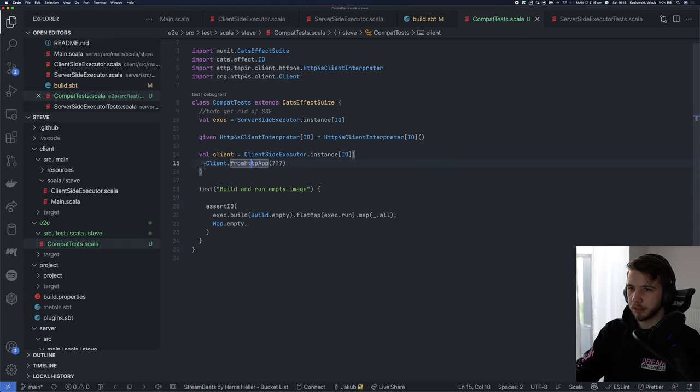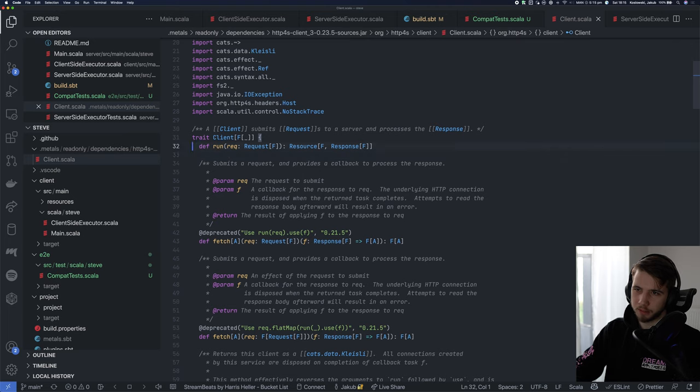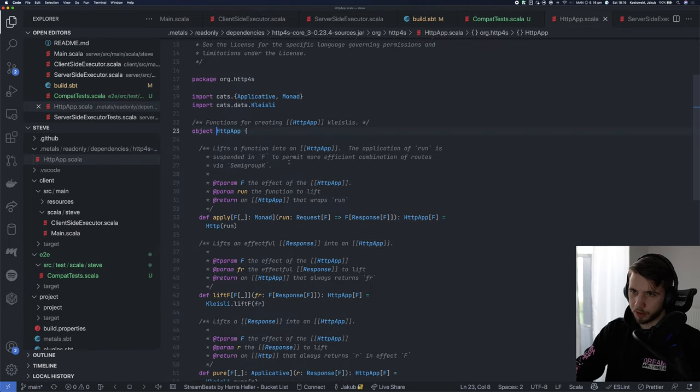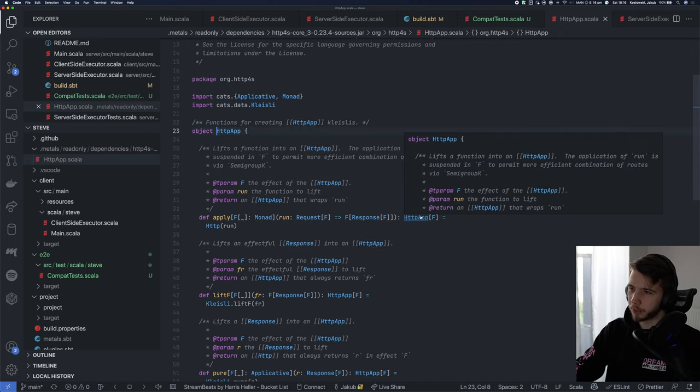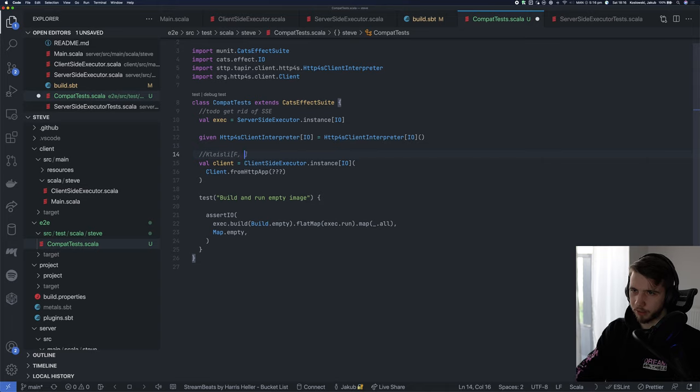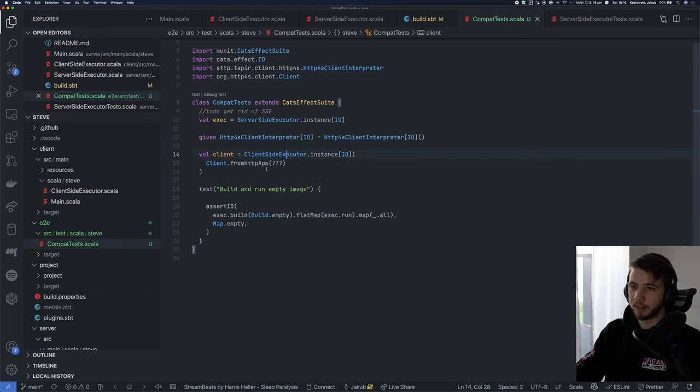Anyway, when you look at client, the basic method that you need to implement when you do a client is request to resource of response, right? And an HTTP app is an alias for... Can I find it? Okay, that's just Scala 3 in methods, which doesn't resolve type aliases this way. But I can tell you it's something like Kleisli F request F response F. So running this to a resource isn't that difficult, in theory. The streaming part makes it more difficult, but still the types are compatible, so implementing this is mostly trivial.